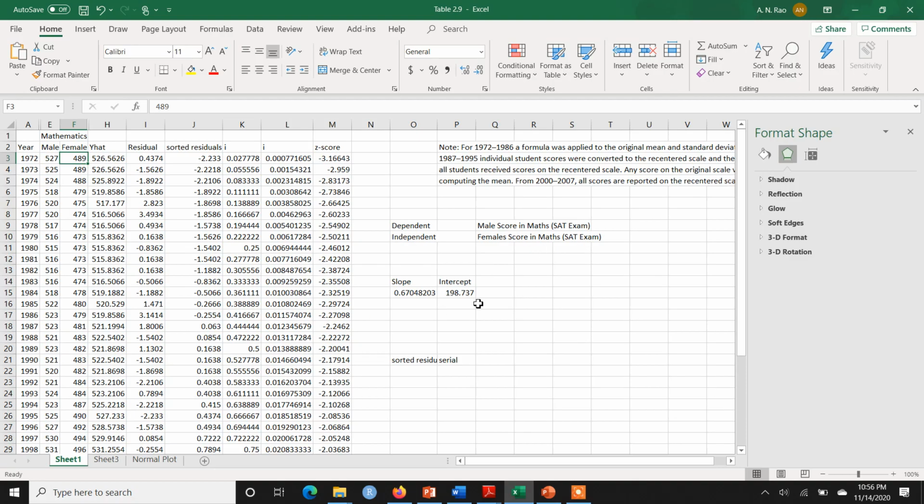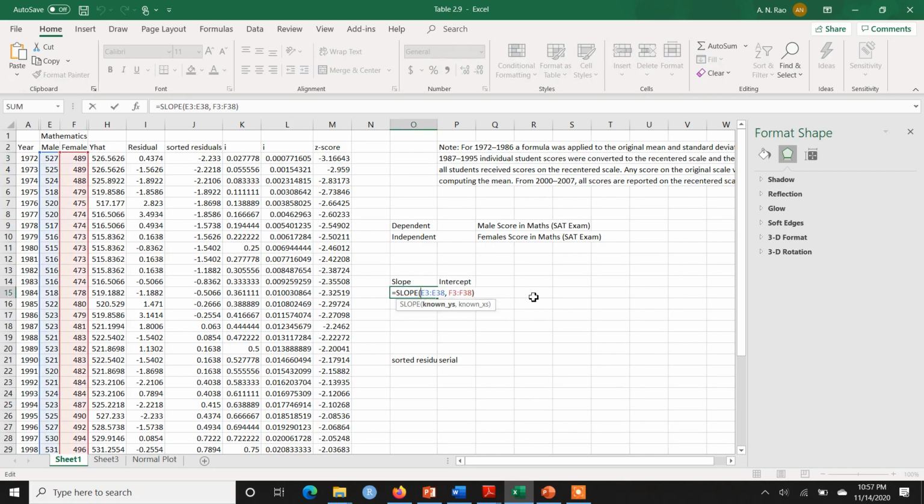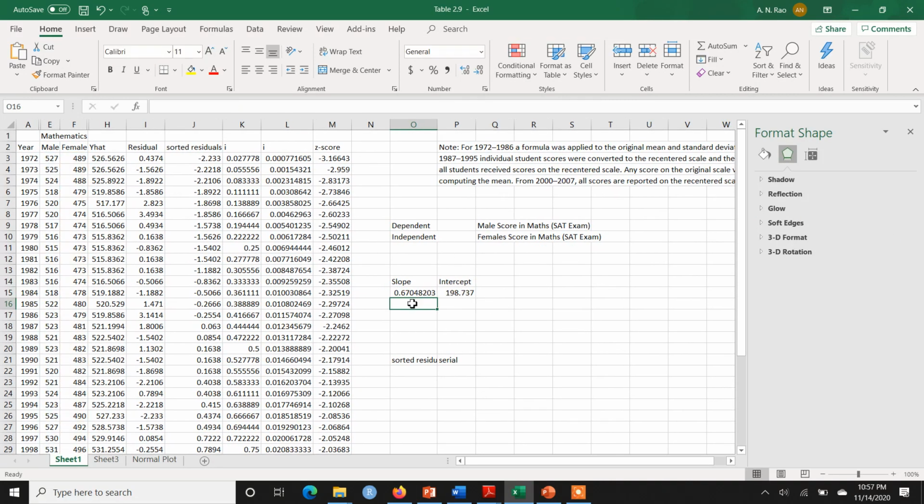You know that if we have to calculate the regression equation, we need the slope and intercept. So here I have calculated the slope, and if I double click on this cell, you can see that when I click on the slope function, it says that I should first put the y series, and you can see that the y series is the E column, which is the male math score, or the dependent variable, followed by the x series, which is the female math score. Once I use this function, I will press enter, and this is the slope value.